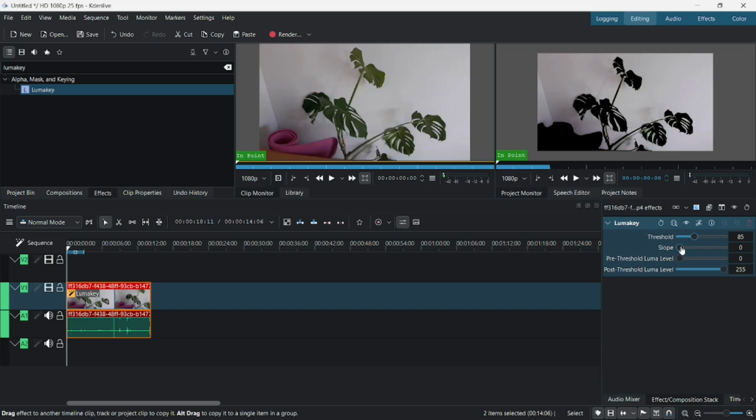Of course, we can add the slope if you want. For example, I will set it to 10. And you can modify the pre-threshold Luma level. Everything depends on your preferences. I will set it to 10 here. And I will decrease the post-threshold Luma level to this one. So now it looks really great in my opinion.